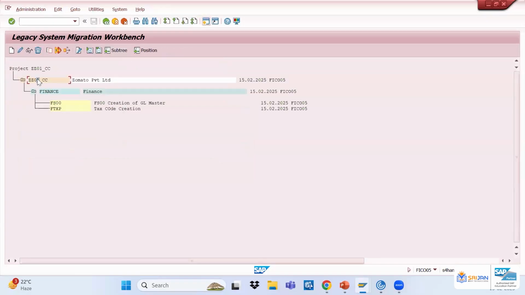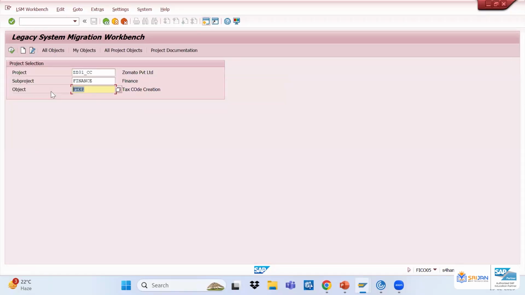In this project below finance, I have two transaction codes. As of now, this is not a transaction code, this is only the name. I have created these two things. In this, as of now, nothing we have. So let's select FS00 for which we are going to create.